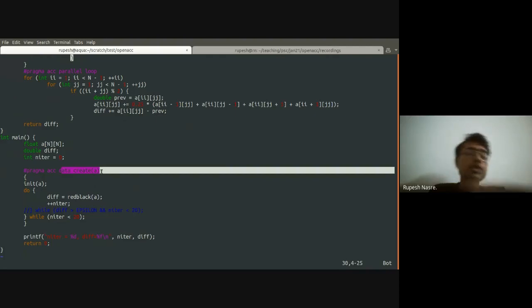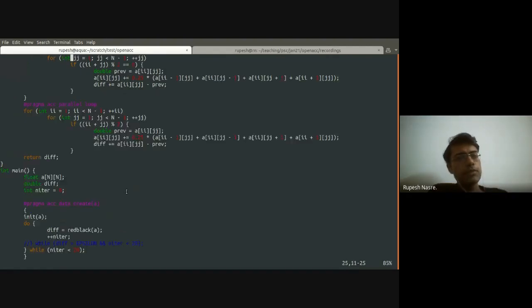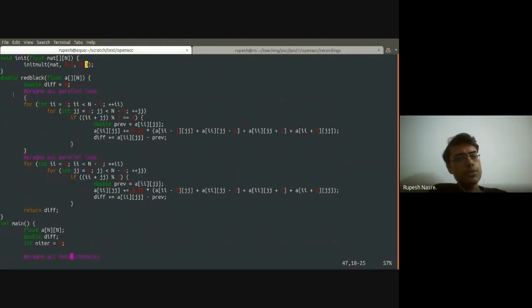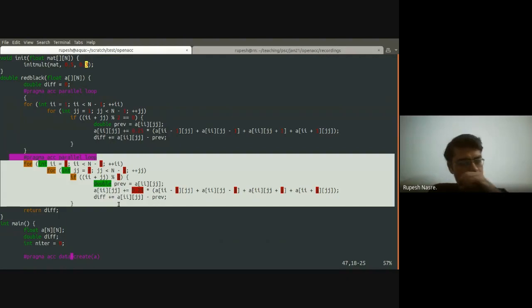I can have it outside the do while loop, because I copy that initial data, initial matrix to the GPU, and run all the time domain iterations while that matrix is there on the GPU, and copy it back only in the end, after all the iterations are done. I don't have to copy it back after every kernel invocation. Each red-black part is going to be one kernel invocation, or rather two in this case, because I'm going to have two ACC parallel loops. So this part will be one kernel invocation on the GPU, and then this will be another kernel invocation on the GPU, right? And I don't want to copy it back for every iteration.